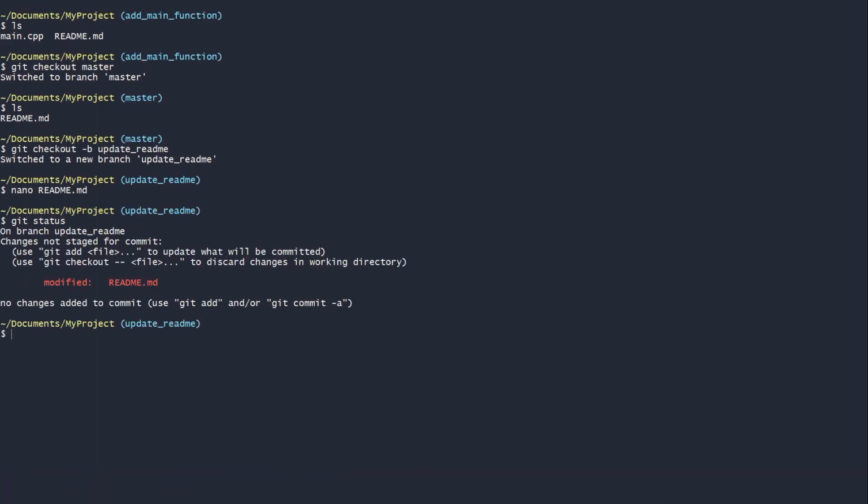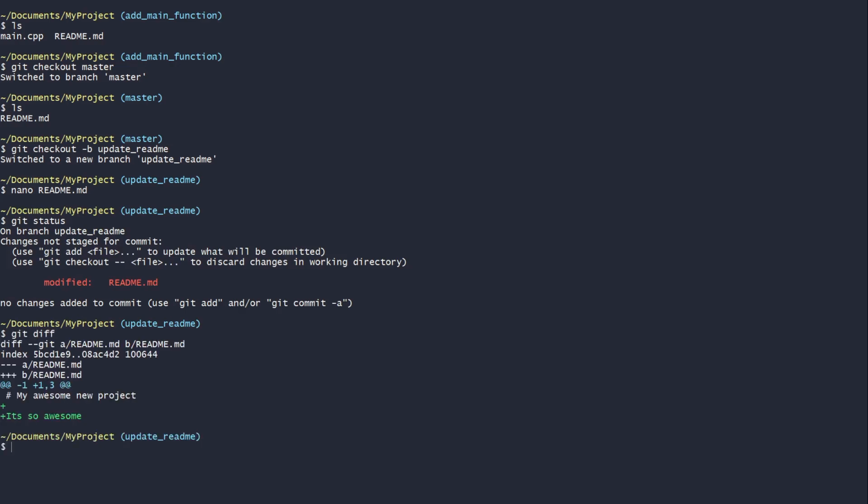And git status, we can see readme has been modified, and git diff, we can see what changed. So if you don't specify the file name when you do git diff, it will show just a diff from all the files, but we only have one modified here, so it's okay. Okay, looks good to me. And let's make a commit, git commit -am and updated readme.